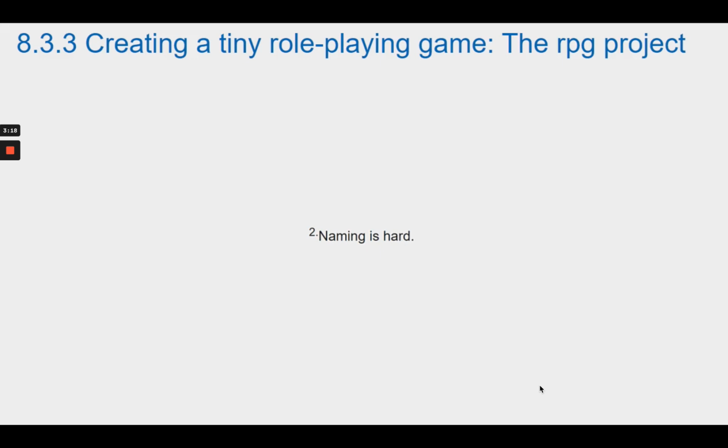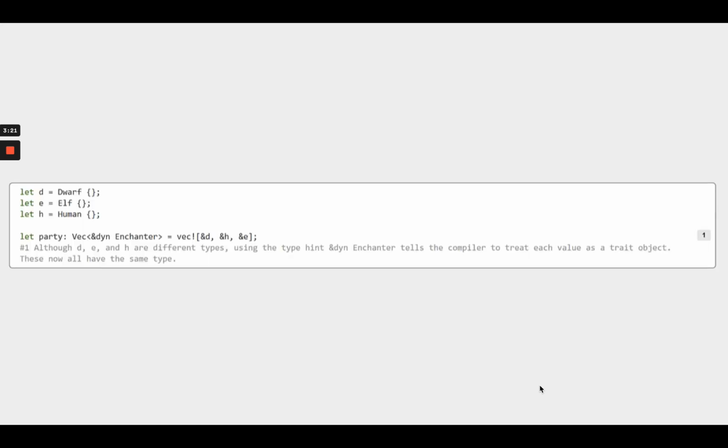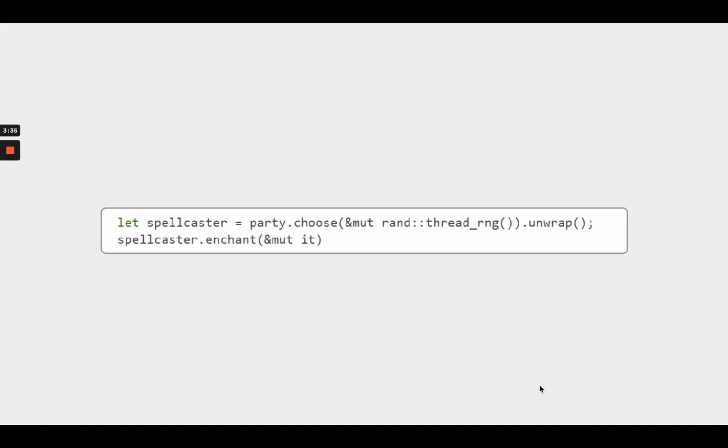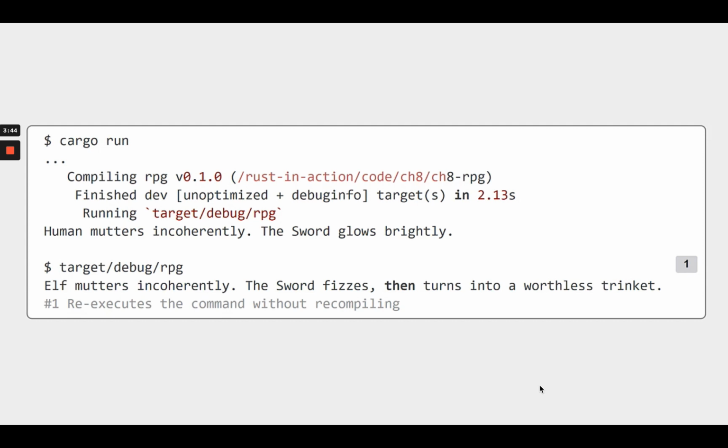Footnote 2. Naming is hard. When enchantment is successful, the thing glows brightly. When a mistake occurs, the thing is transformed into a trinket. Within listing 8.4, we create a party of characters with the following syntax. Casting a spell involves choosing a spellcaster. We'll make use of the rand crate for that. The choose method originates from the rand::seq::SliceRandom trait that is brought into scope in listing 8.4. One of the party is chosen at random. The party then attempts to enchant the object it.